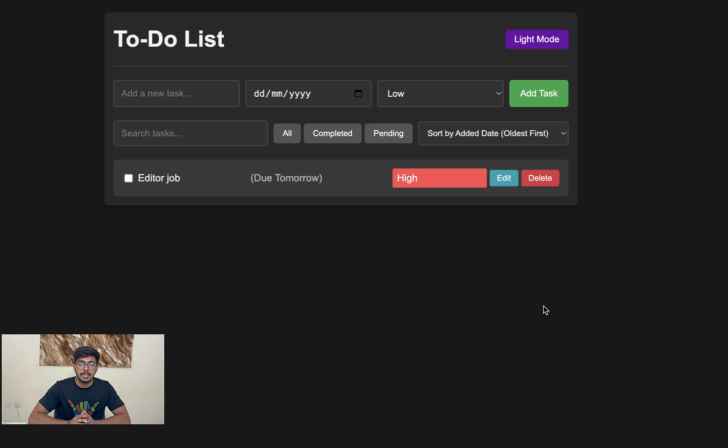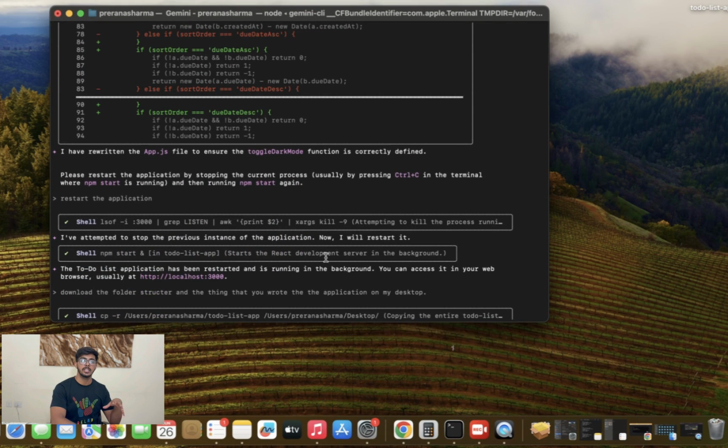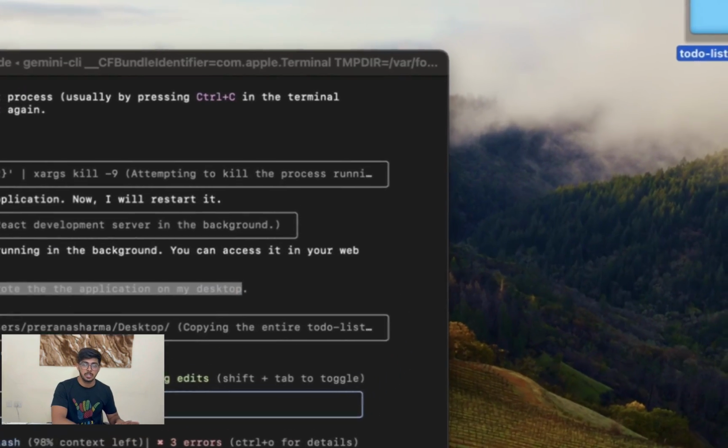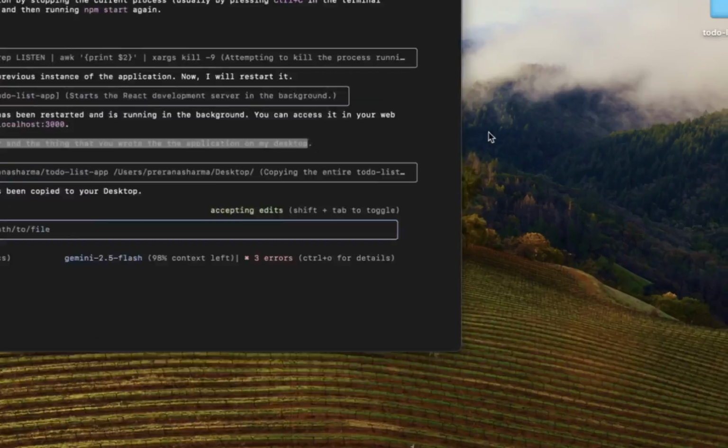If you are finding any error in the things you are trying to make through Gemini CLI, you just copy it, give it back to the CLI, and ask it to resolve it, and it will do it easily. It will do all these things for you. You can ask the CLI to download the whole structure for you. I gave the instruction to download the folder structure and the application files onto my desktop. So it downloaded the folder structure on my desktop, right?